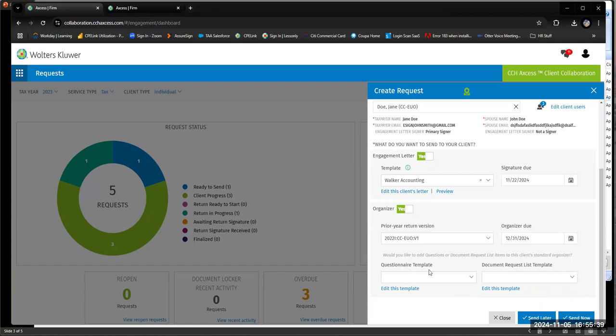Now, as far as the questionnaire, we can include custom questions if we want. It just adds a special section for them to answer those custom questions. All of your clients are going to receive kind of the same standard questionnaire portion of their organizer, but if we want to include some custom questions that we've created in addition to the standard organizer questions, then we can, right? We can't modify the standard organizer questions, but we can include some custom.